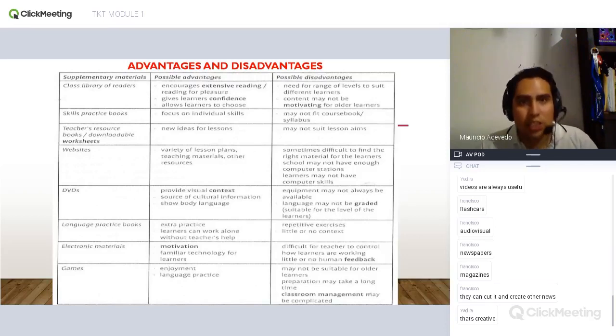What are some disadvantages? For example, the need for a range of levels to suit different learners, and the content may not motivate older learners. Imagine that you have books for children, that's okay, for young adults even, but for adults, or for high school students, if the books are not really suitable for their age, maybe they will get bored, right? So that's one of the disadvantages that you cannot control. If you can have books for any age, that will be awesome, but you know that books are also expensive, right?